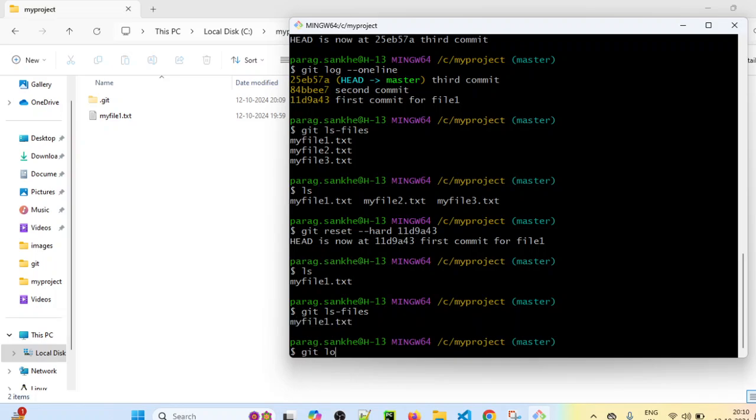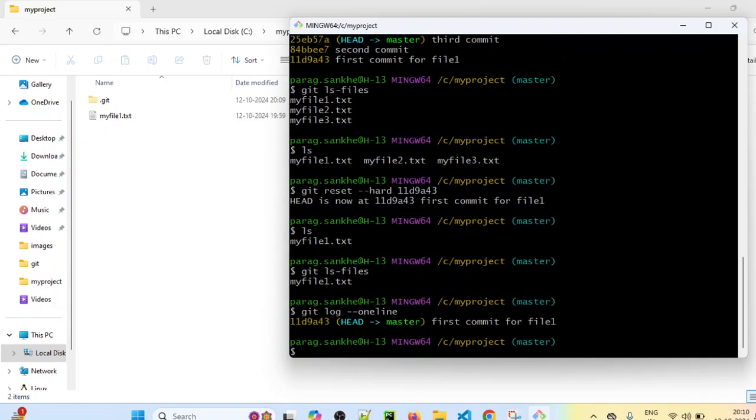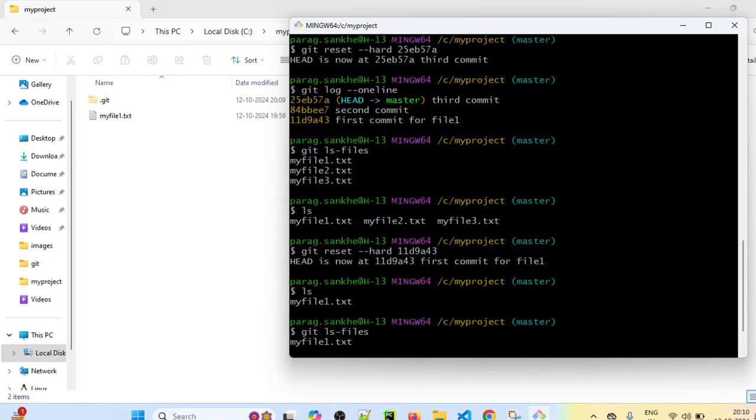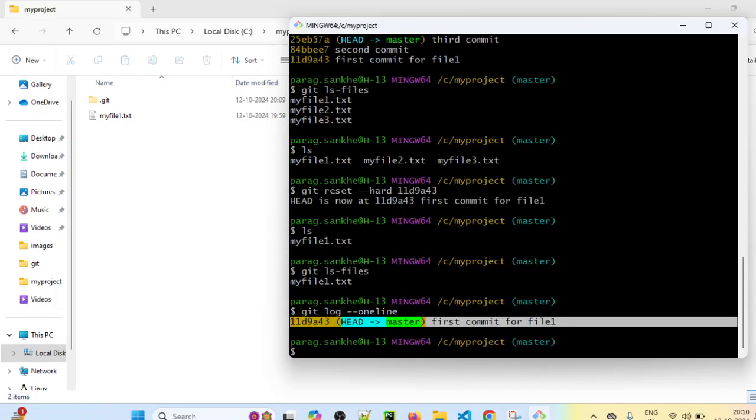And also let's check the commit, git log --oneline command. So it will show you only 1 commit is present now. This is the first commit which remains now. Second commit and 3rd commit got revoked. If you use git reset --hard command, then this is the behavior which will happen.